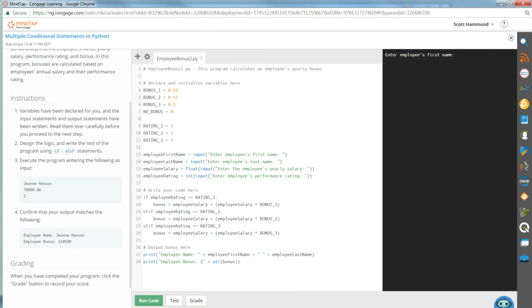It says enter the employee's first name. Gene. I said the last name was Hansen. And their salary is $70,000. And the performance rating is 2. Employee name Gene Hansen, employee bonus $80,000. Now their bonus, they just want the bonus, not a pay raise.